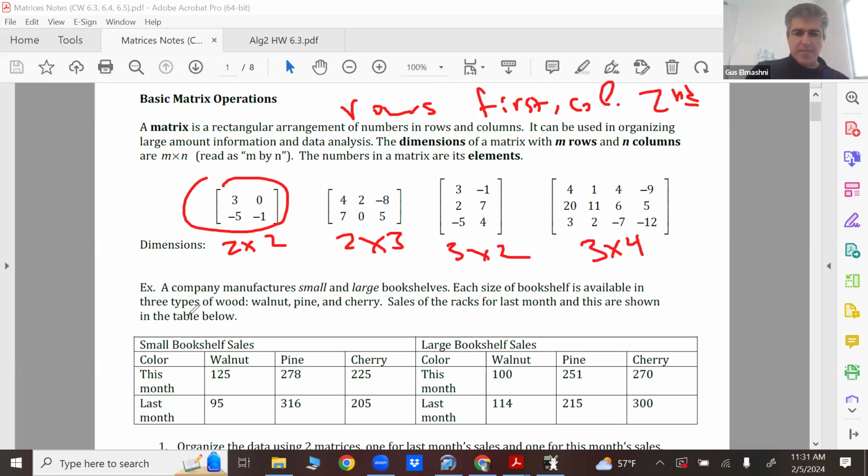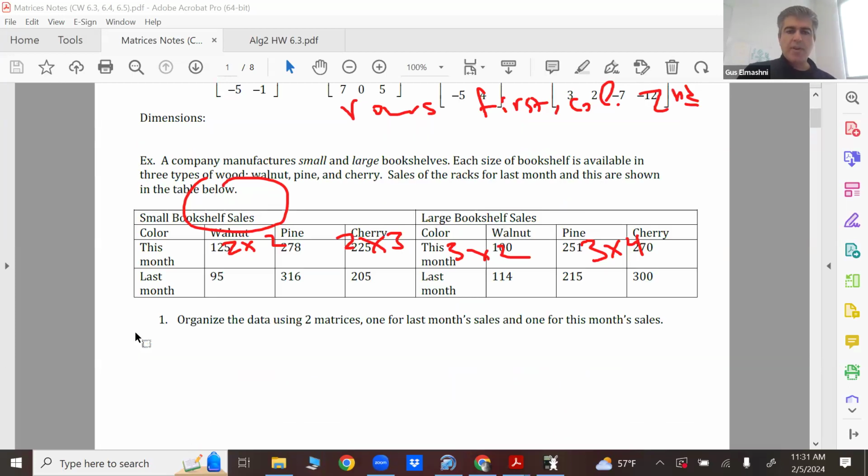So let's look down here. A company manufactures small and large bookshelves. Each has bookshelves available in 3 types of wood: walnut, pine, and cherry. The sales are shown for last month and this month. Okay, got it. So organize this into a matrix.